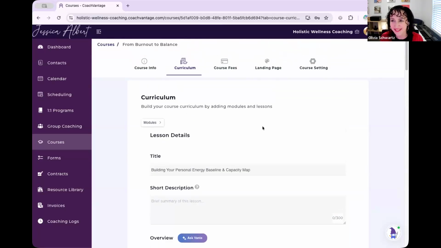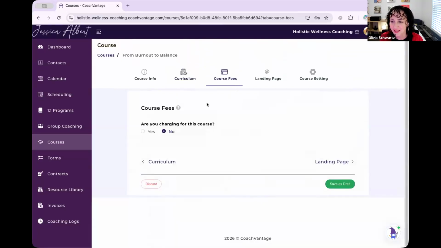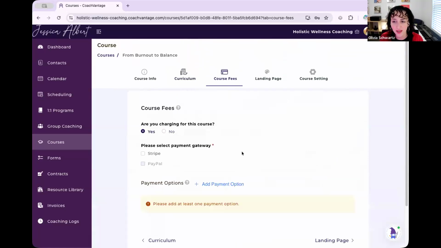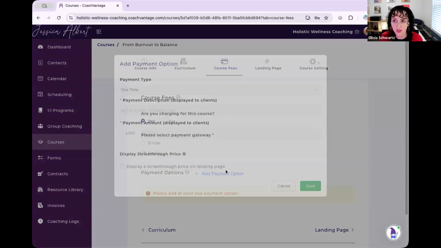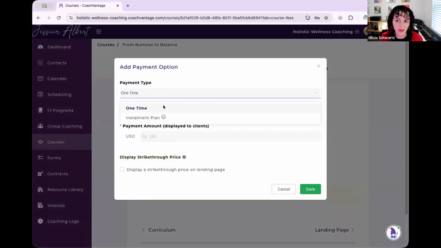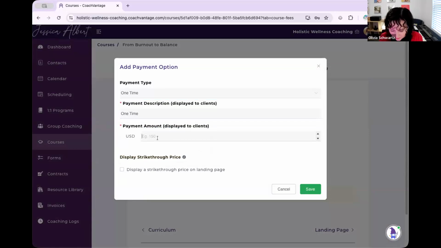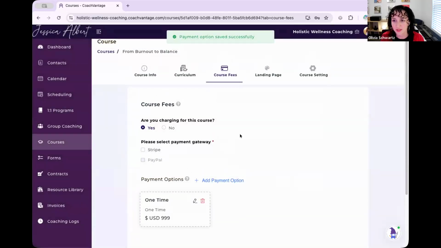Yeah. Thanks for pointing that out, Glenn. Awesome. So next, I'll briefly show you, of course, there's a course fees component. And here you can add payment options. So we basically give you the option of adding either both or just one or the other, one-time payment and also an installment plan. So in this case, if you wanted to add a one-time payment, maybe it's something like this. You can also display a strike-through price if you have a certain promotion going on. And so that's pretty much the way you would set up your fees for courses.